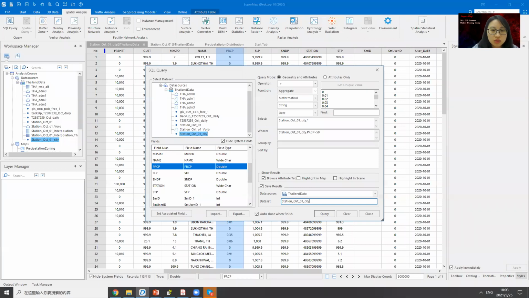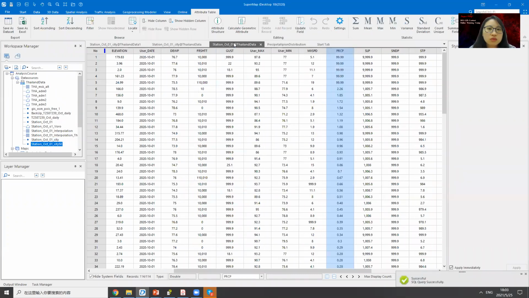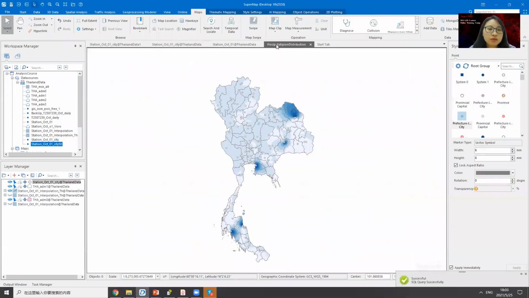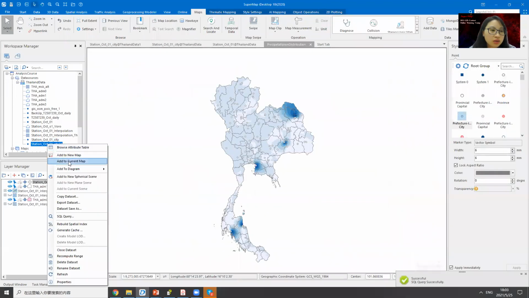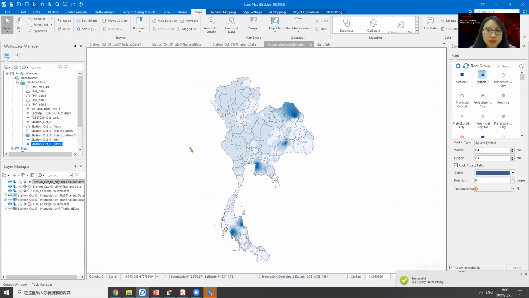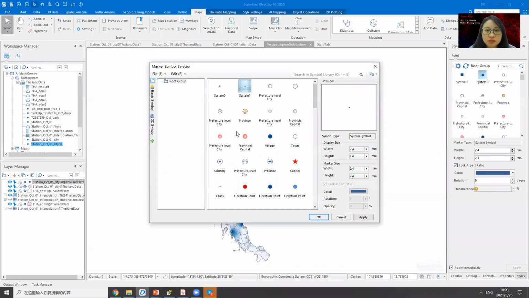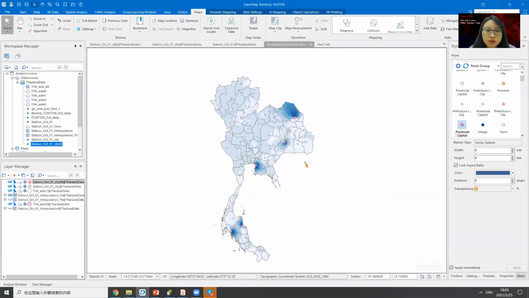Maybe 50 and query. So here we add this result to current map. And here, let me change the style. This one. So here we can see there are 5 cities rained at that day.